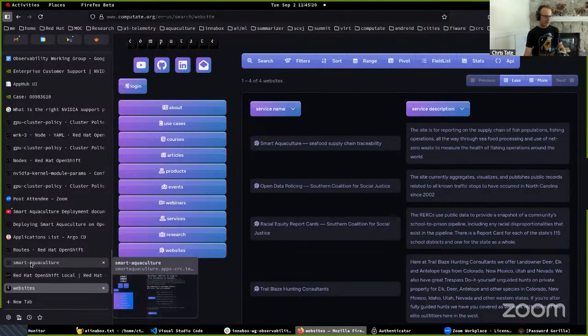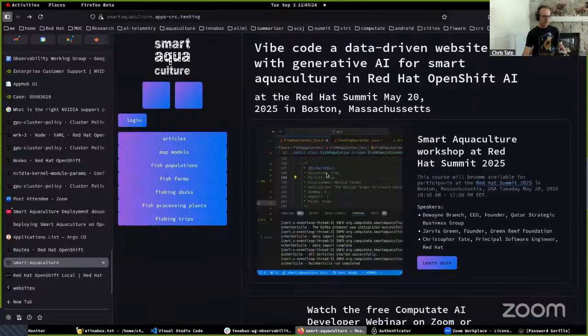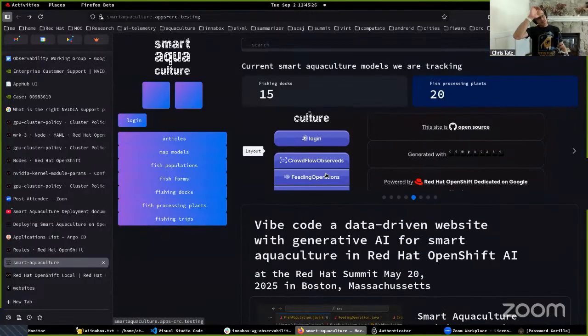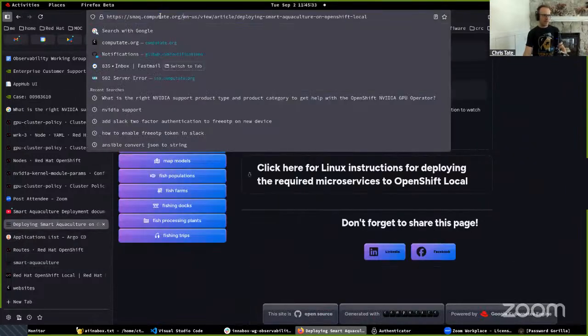So anyway, check out this new documentation at smack.computate.org. We have it all publicly available here for free, and you can get started on your own computer.